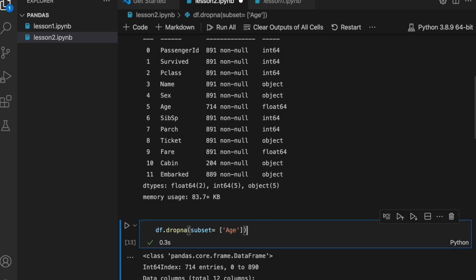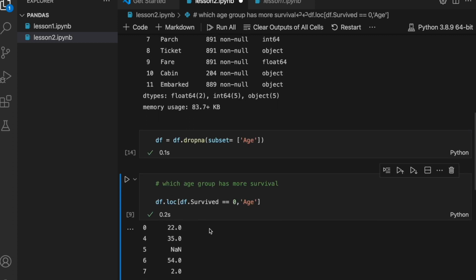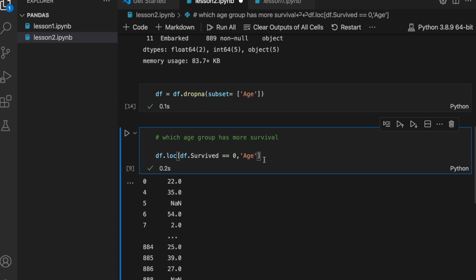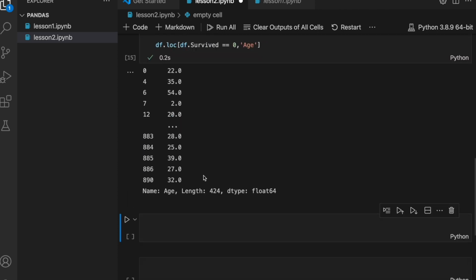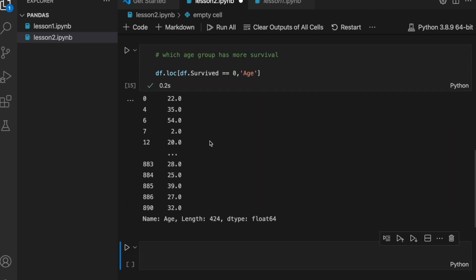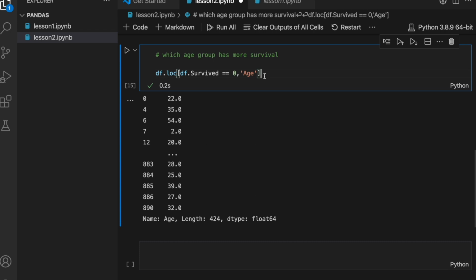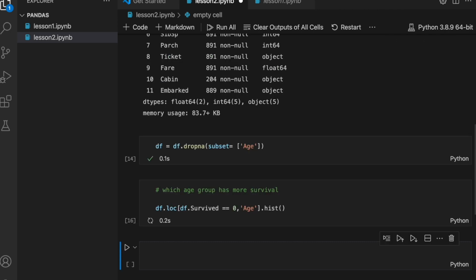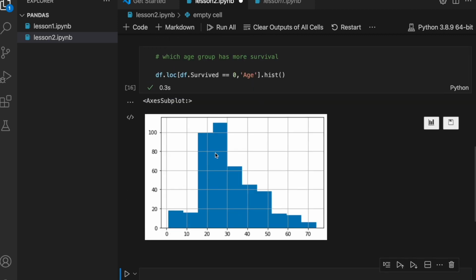So I have to assign it back to the df, or I can also use the in place operator. Important: here we can see that all the ages are now not na. And if I do a histogram, this is called a histogram, it would show me the distribution of ages where the people did not survive.